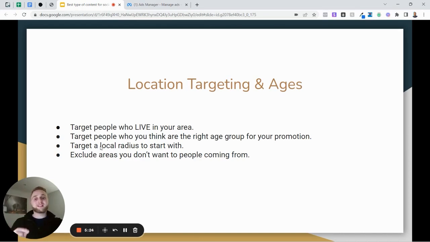Now, you also want to exclude areas you don't want people coming from. You don't have to do this, but let's say you're in an area where around the corner from you is more of an affluent area. There's more money there. People have more money, so they can afford your treatment. And then let's say around the corner, maybe on the other side, there's a less affluent area. People generally can't afford treatment from those areas.